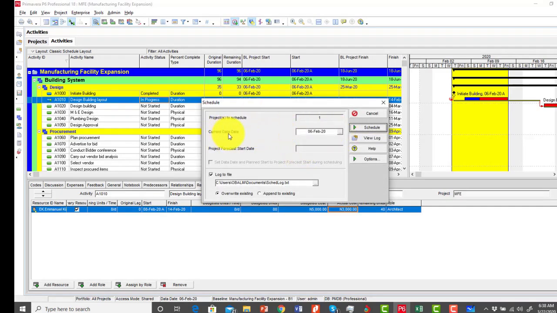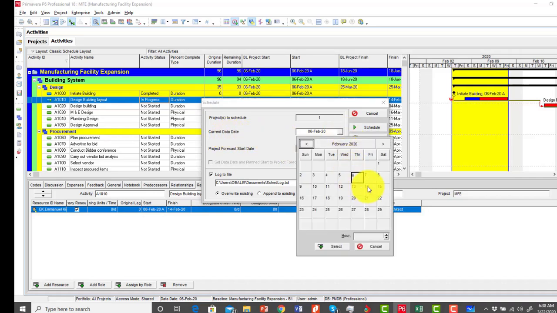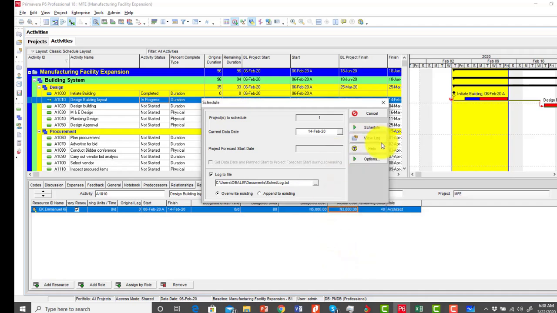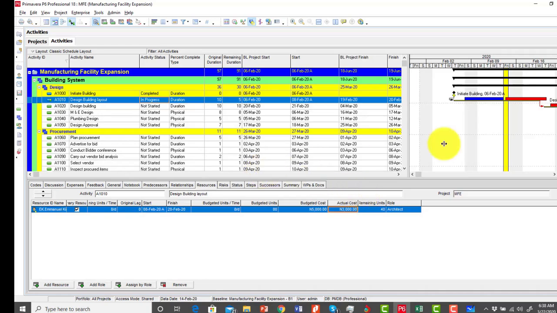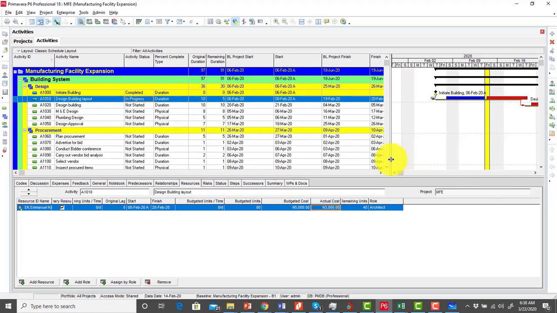Now, under my current data date, it simply means exactly the date you're doing this update. So remember, in our own case, we're making the update as at 14th of February. So I click on the browse button and then I select 14th February, click on the select button, then I now click on schedule. So the moment I do that, notice what happens to my Gantt.